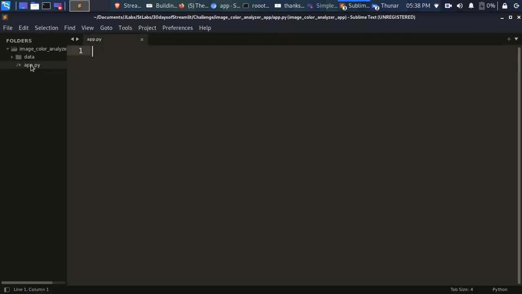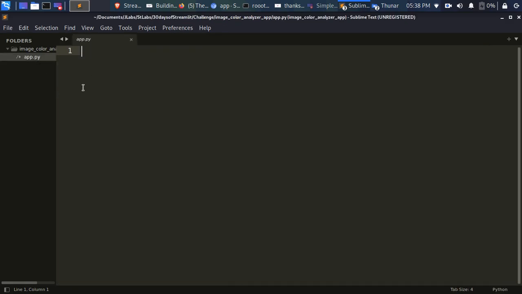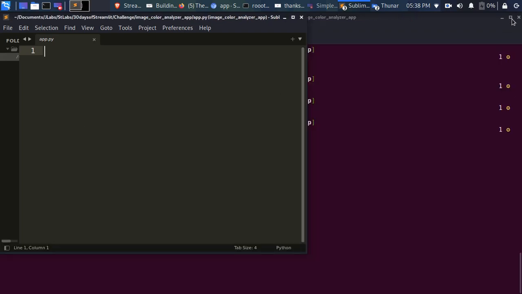It's going to be very simple. This is it, right? This is the completed one, so we start building it from scratch. So let's check it out. You can use VS Code or Sublime Text, but I prefer Sublime Text because it's fast and lightweight for me.